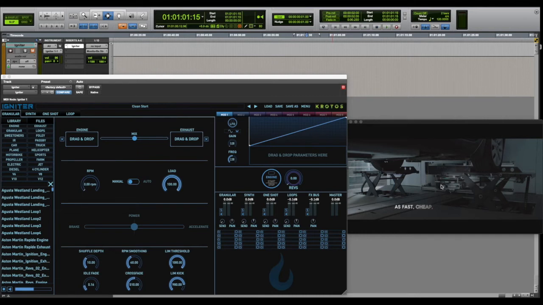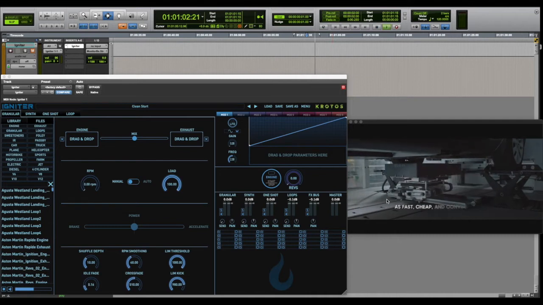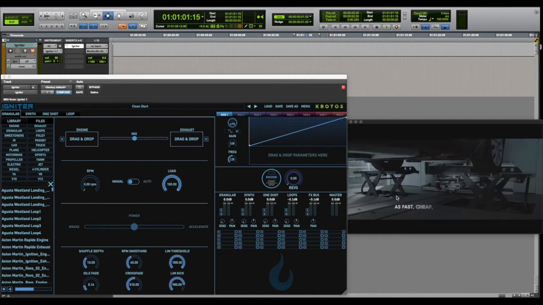Now, we wanted it to be smooth and sleek, but it also had to be automated. And so I thought it would have an unlock sound, then a slide forward, and then a lock in place sound. And that's what we're going to do today with Krotos Igniter.